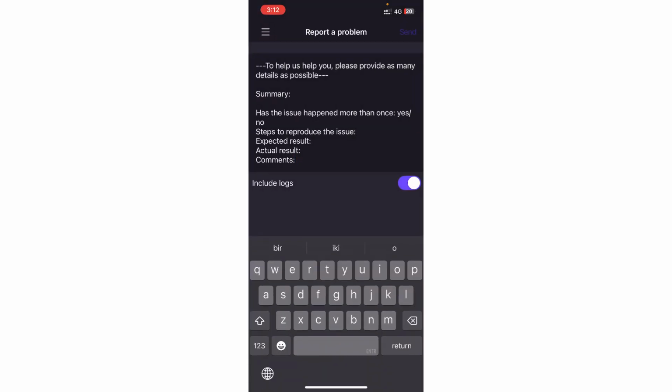After clicking on this, as you can see, all these details are written here. To help you, please provide as many details as possible. So in the summary, we have to mention all these details, like the steps, which we have right here. And after that, include logs. If you want to enable or disable this, you can also do that.